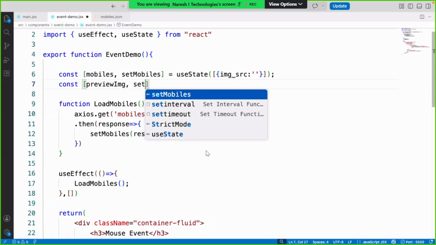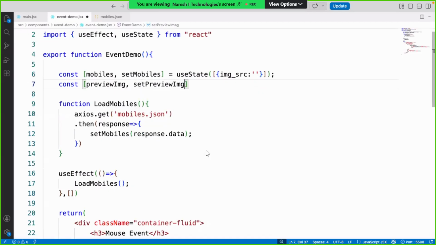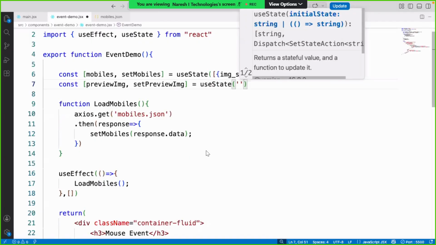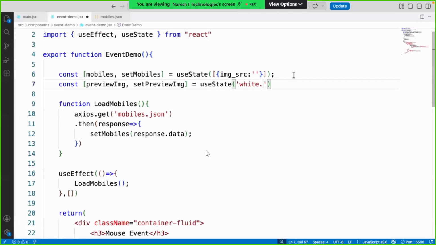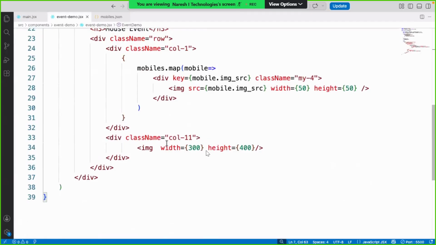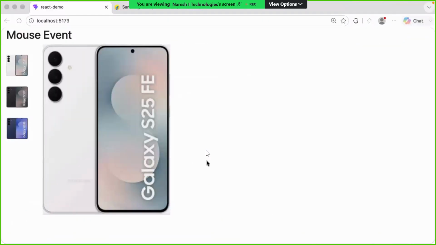previewImg and setPreviewImg equal to useState. By default, the preview image is the first one, white.png. The image SRC comes dynamically from the preview image, so by default white will be displayed. When I move the mouse onto the thumbnail, the preview should come here.